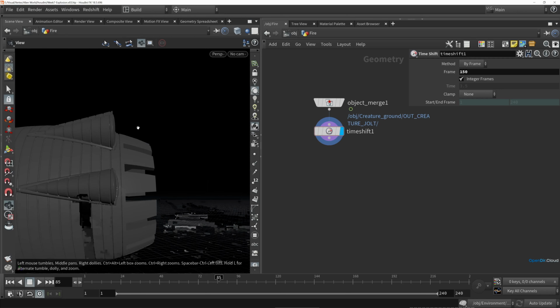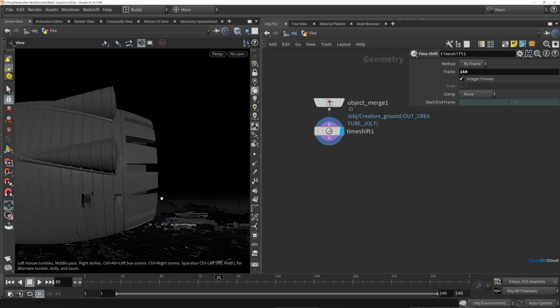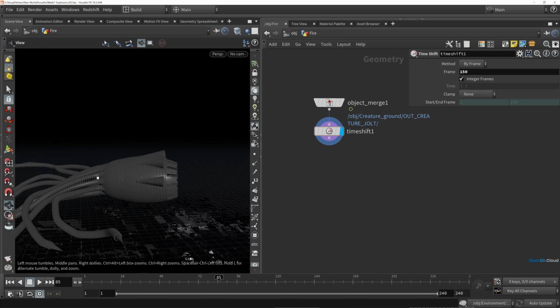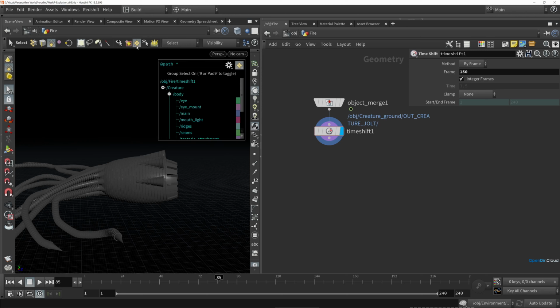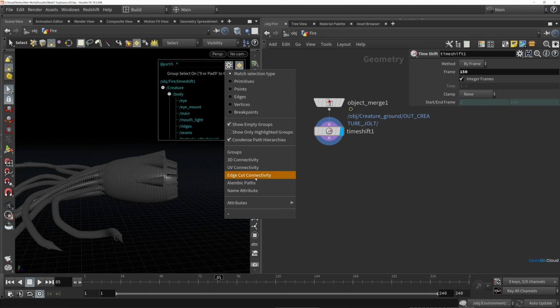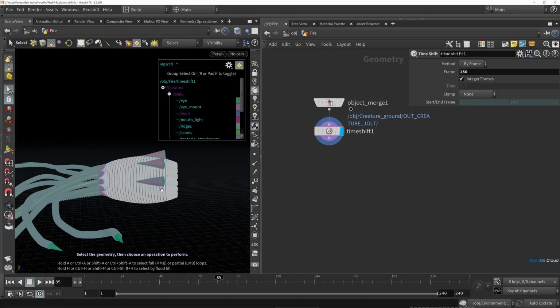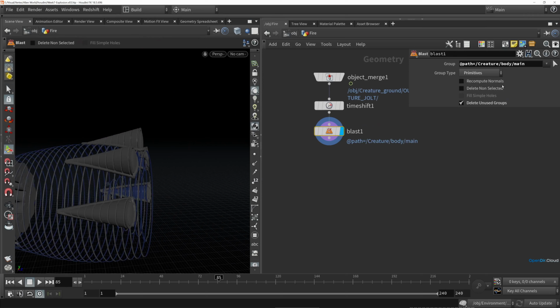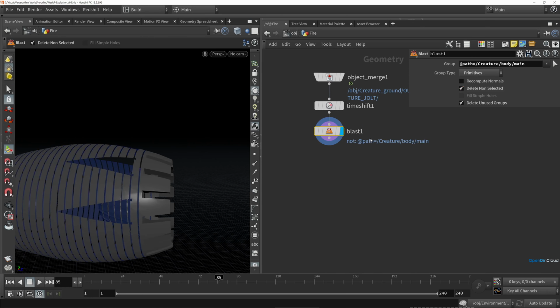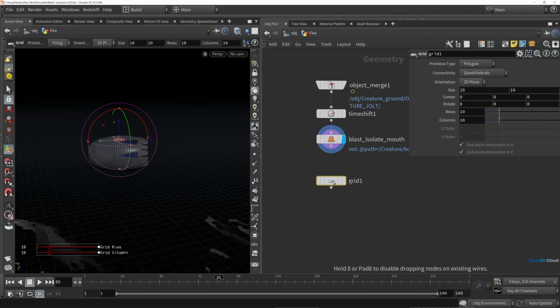So let's chop off the section that we want to set on fire. So let's do a selection. So go to our selection tool, select primitives, turn on selection by groups or connected geometry. We'll select based on the path attribute and select this mouth geometry here. So I'll hit delete and then flip that to delete non-selected. I'll call this blast isolate mouth. Then I'll create a grid.